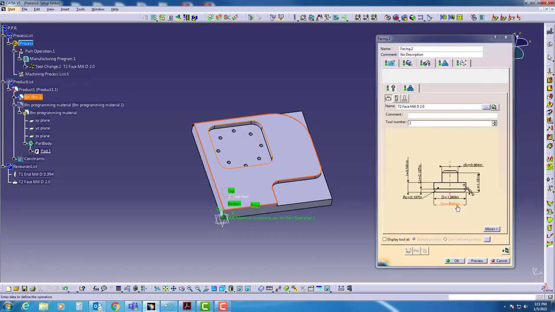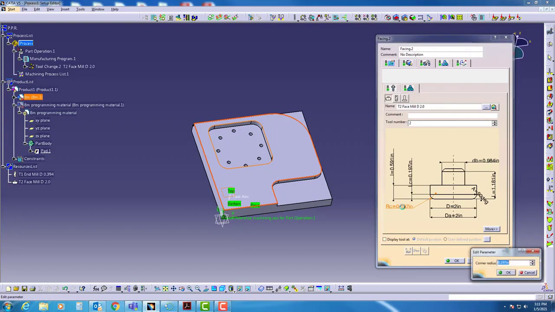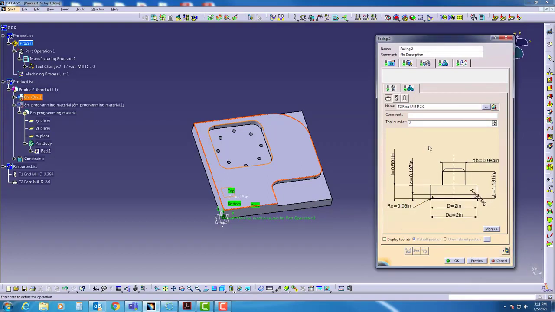So once you have it built, I need to make sure it is 2 inches. So I'll double click right here. I'll make that 2 inches. My tool has a 30/1000 radius. I'll make sure my inserts have a 30/1000 on there. So that all looks really good.